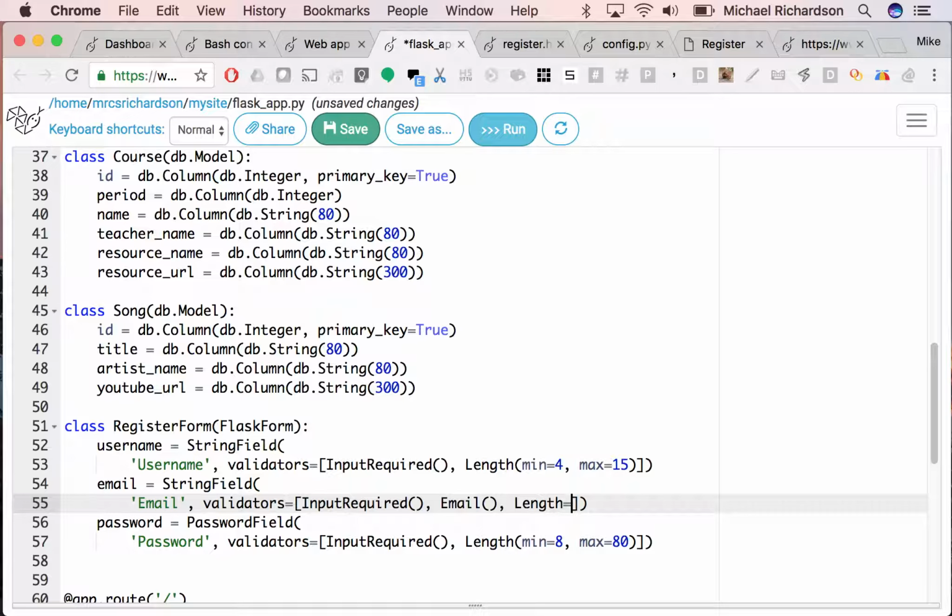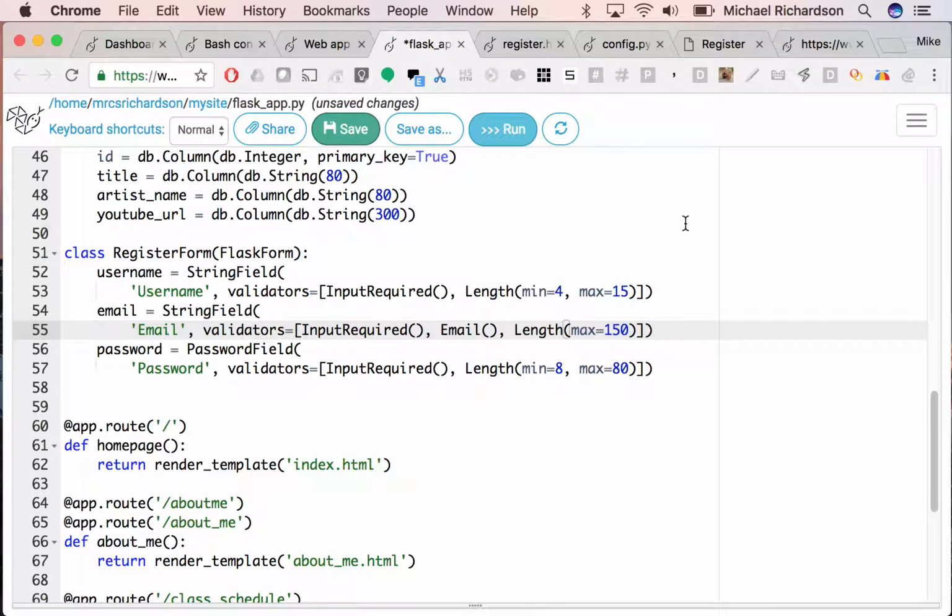Come to think of it, we should probably add a length restriction to this email. Maybe we'll add a max of, I don't even know how long emails get. Probably shouldn't be much longer than 100 characters, 150. We'll put that, just so someone doesn't try and type in 10,000 or a million letters and have us store their giant email that's not even a real email.